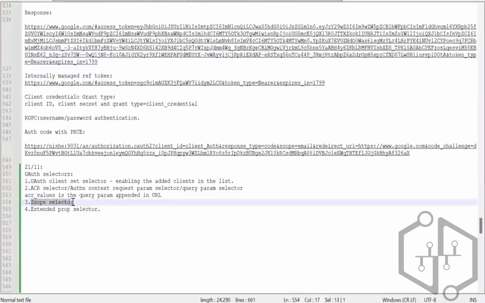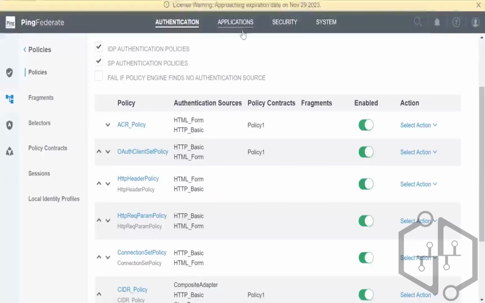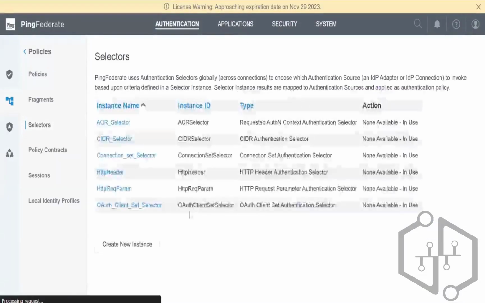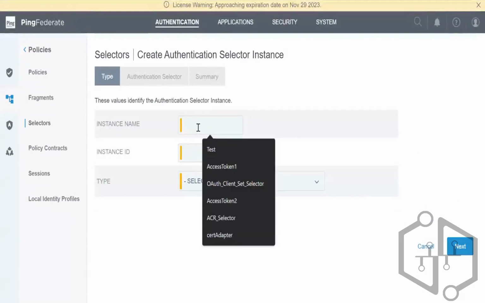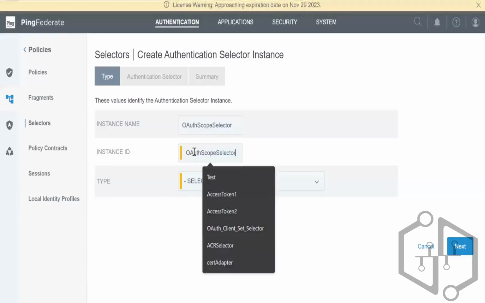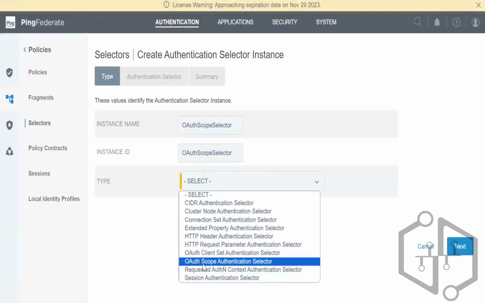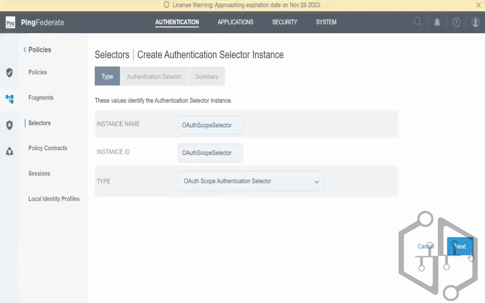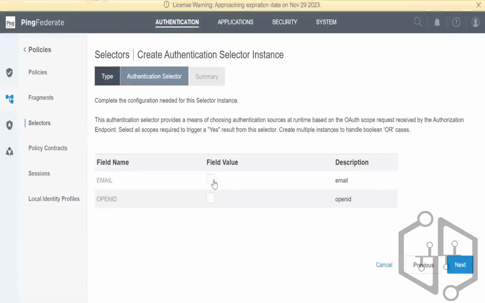Okay, so for example, can you go back to the selectors there? Create a new instance. What scope selector? Click on next. Okay, so if you put OpenID here, then if you put scope is equal to OpenID, it will take it as a yes option. If you put both of them, it will expect both of them in the OAuth API call.